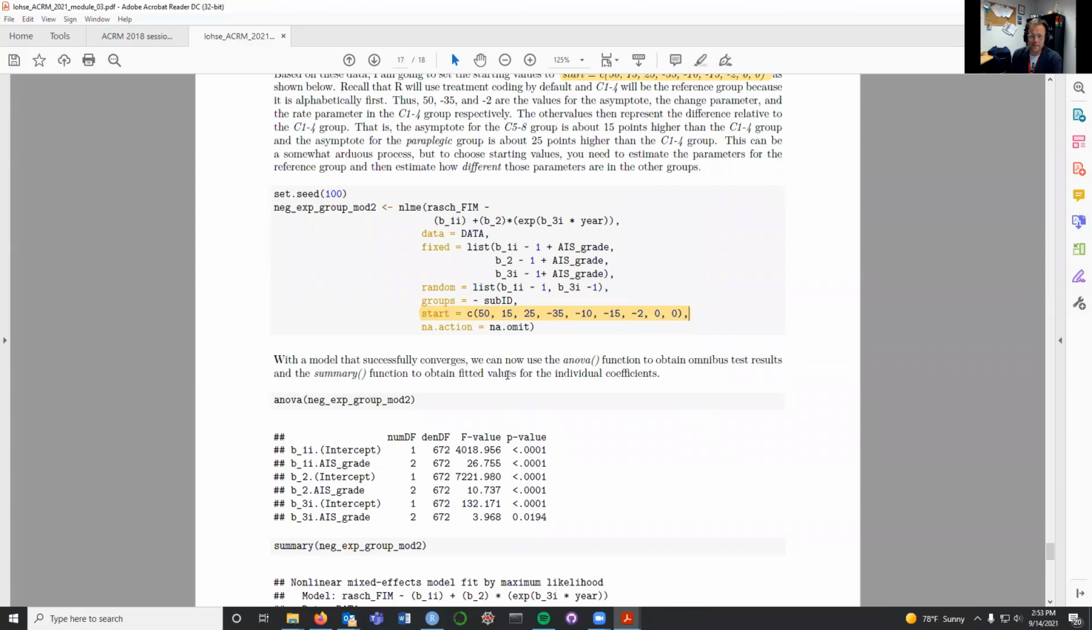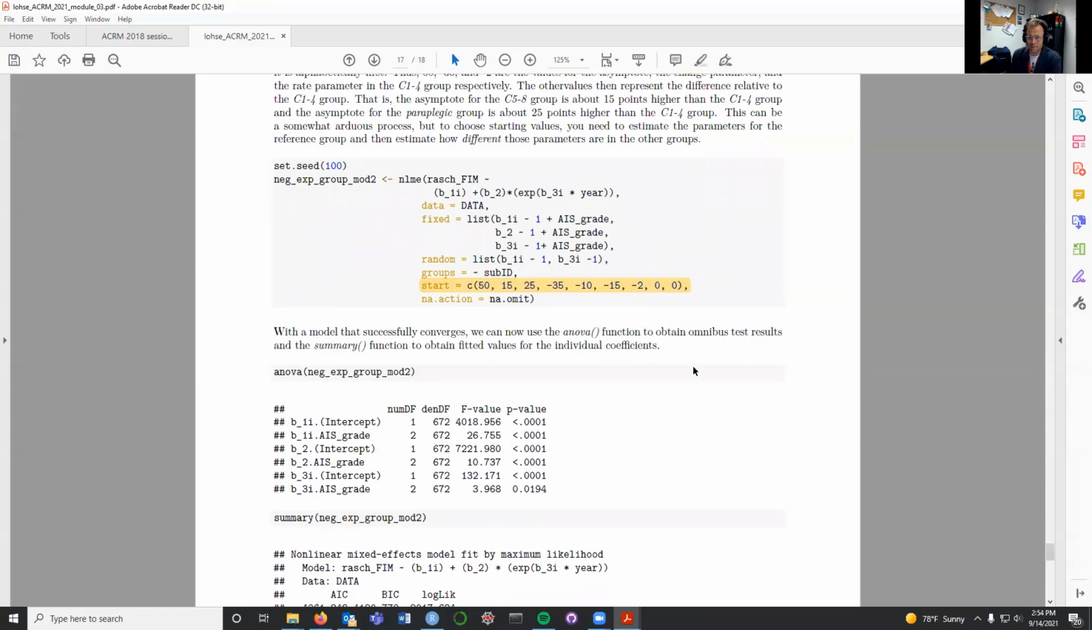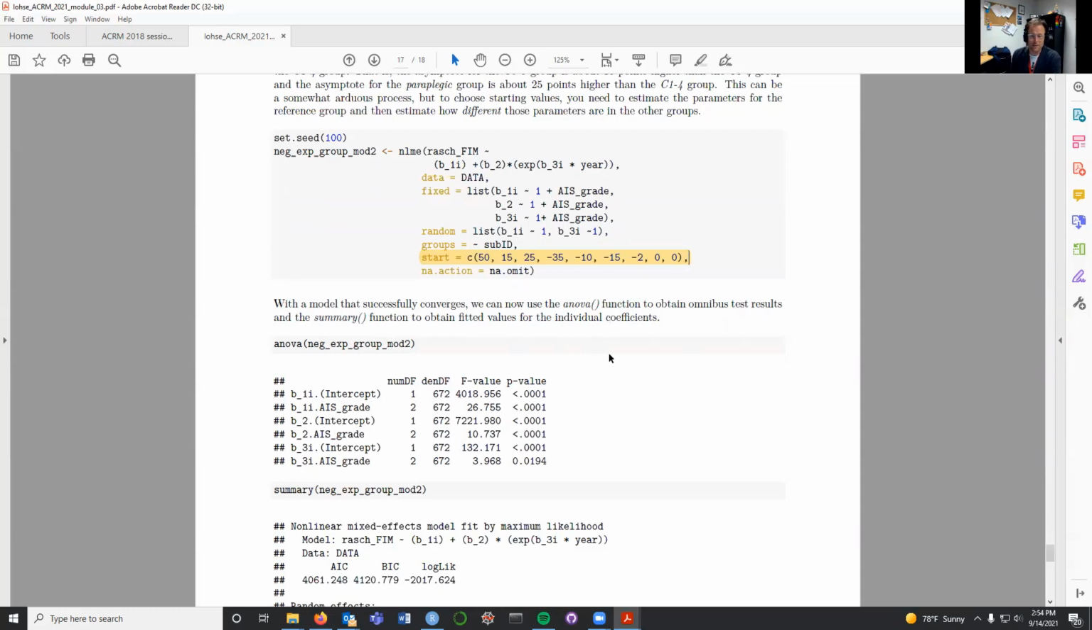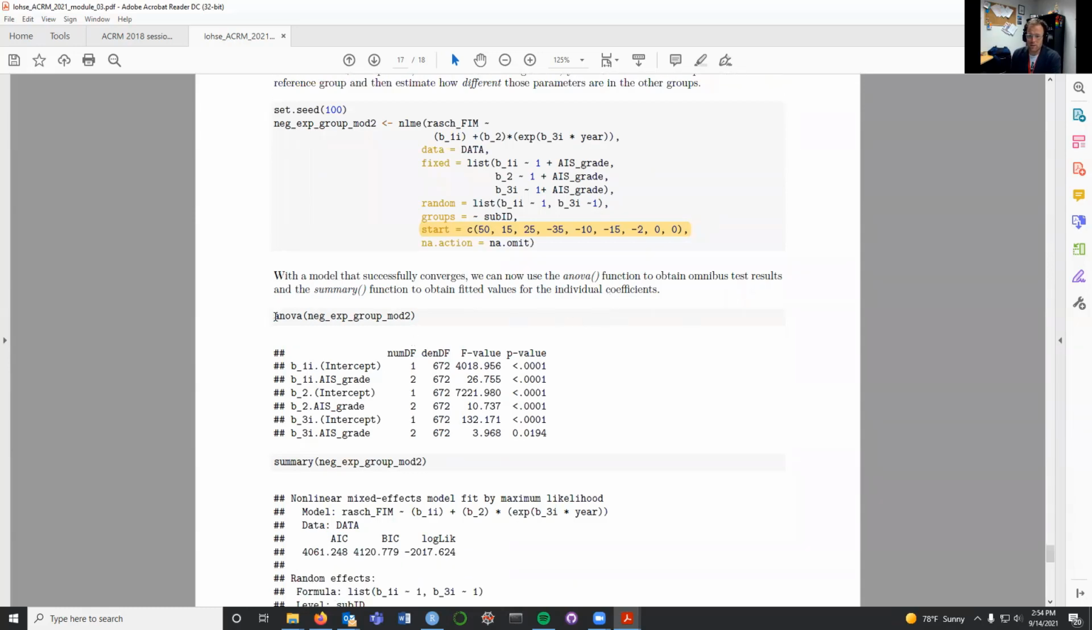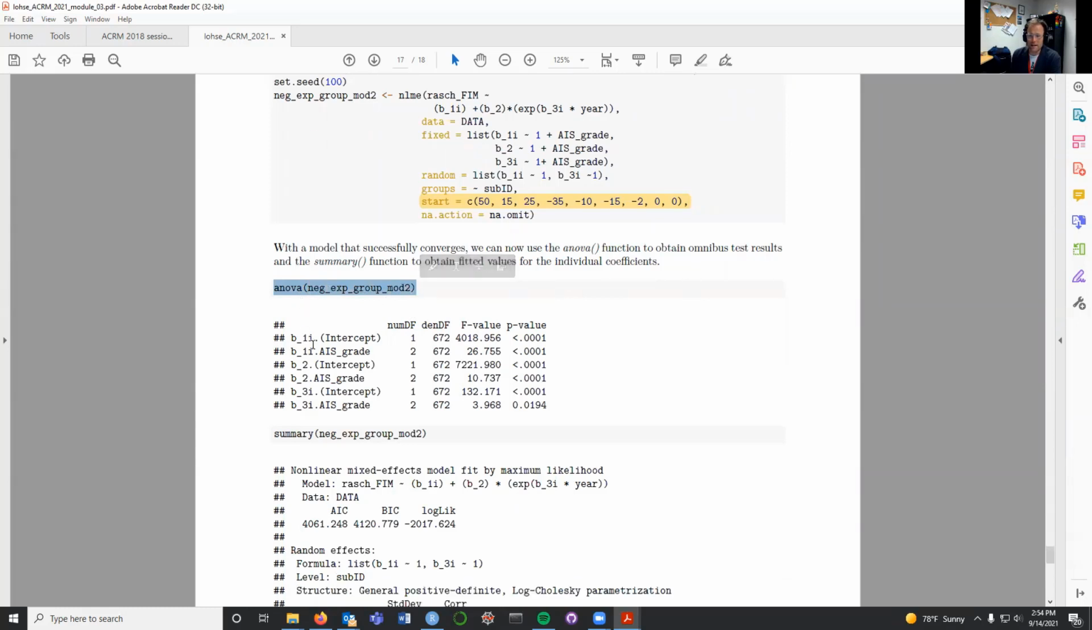With that model that successfully converges, you can then use the Anova function to obtain omnibus test results, right, to get the overall F values. And then you could use the summary function to obtain actual fitted values for the individual coefficients. So with that model converging, we can then pass it to the Anova function and get our omnibus F tests. And we'll get these F tests for the default value, right? For the intercept, and then is there a modifying effect of AIS grade on the intercept?